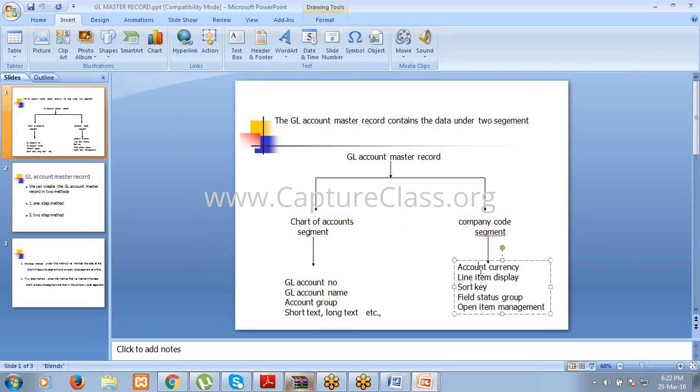Then whatever data you maintain in the company code segment will be specific and available to that company code only. So what is the advantage of segregating the data into two segments? I will give an example.